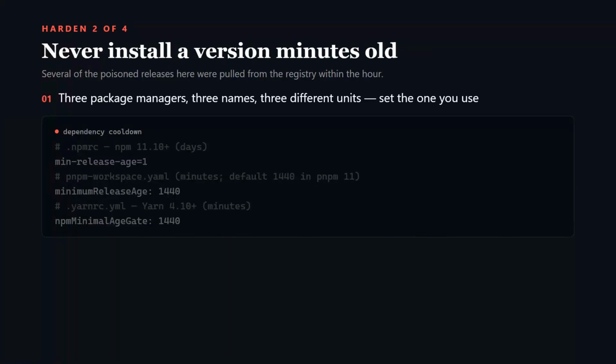Second, don't install versions that are minutes old. Most malicious releases get spotted and pulled within hours. Several of these ones were down inside the hour. So put a delay between publish and install. npm calls it min-release-age and counts in days. pnpm calls it minimumReleaseAge and counts in minutes, and since pnpm 11 it defaults to a day, on, without you asking. Yarn calls it npmMinimalAgeGate, also minutes. Set it explicitly in whichever you use, and set the matching cooldown in Renovate or Dependabot too, or they'll keep opening pull requests for versions your installer then refuses to fetch.